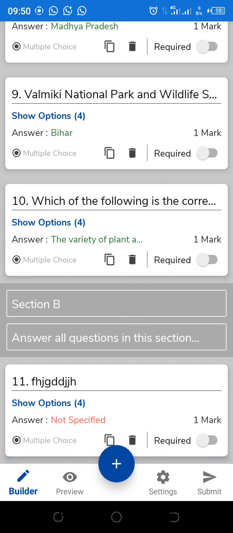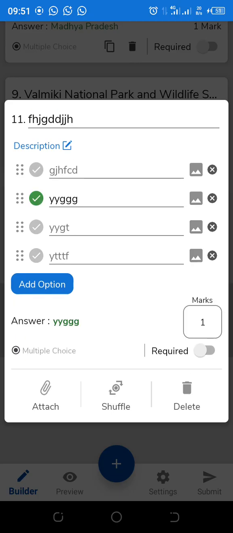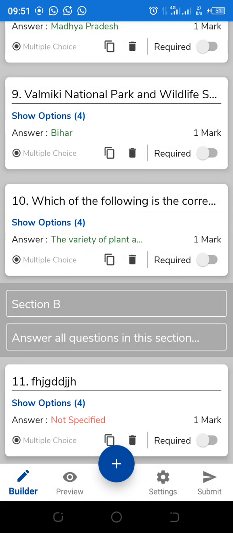So it's saying answer not specified, so I'll go where it's saying not specified and specify the answer. So for me the answer is B. I've just clicked on B and go where there is nothing. I click on it, it goes down. So that's how you make multiple choice questions.